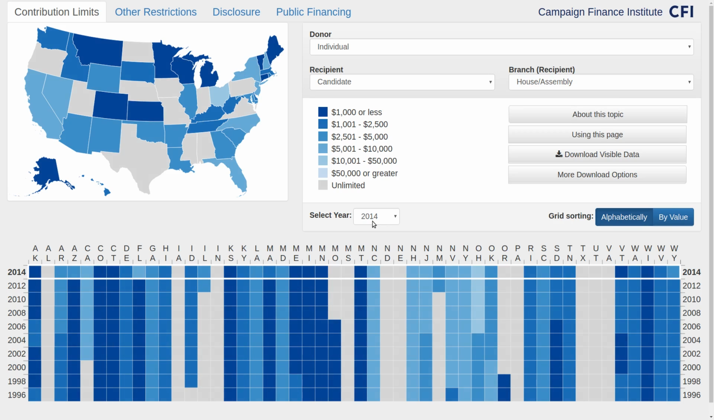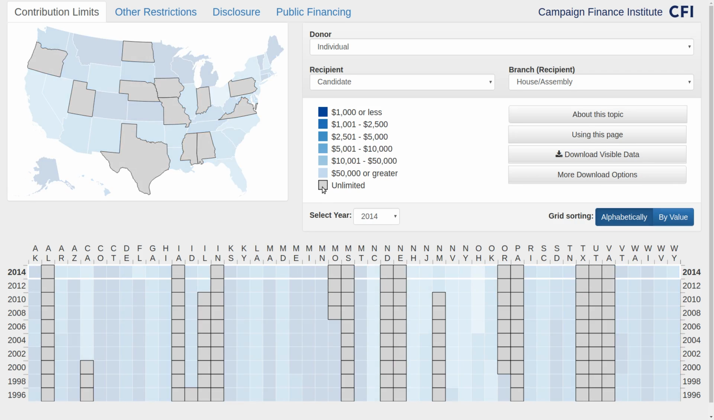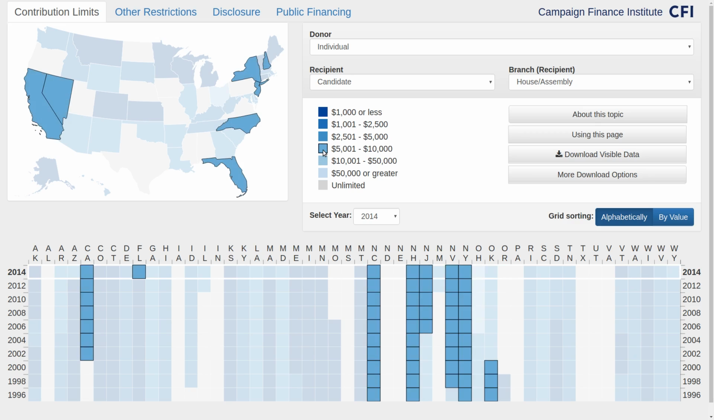So let's say you want to know about Kansas limits for 2014. You can hover your mouse over Kansas and see what the limit is for individuals donating to a House or Assembly candidate in 2014. You can hover your mouse over any state to see what the limits are for those states and those variables. The colors here show general categories of values. You can hover over a category to show the states that have those values.